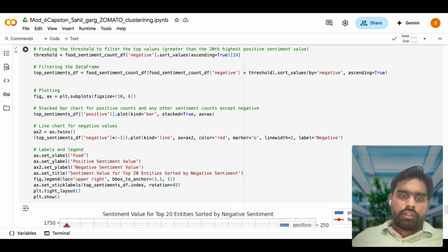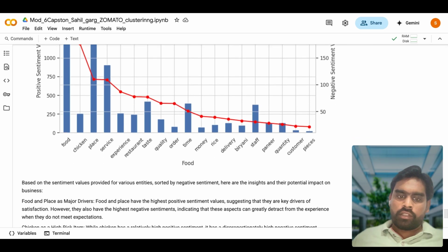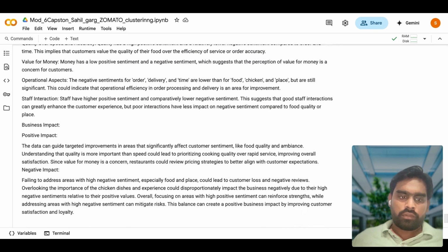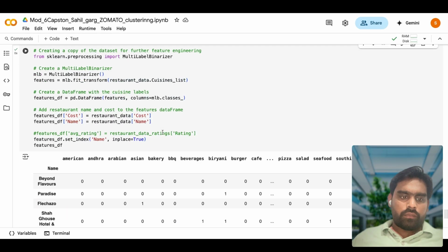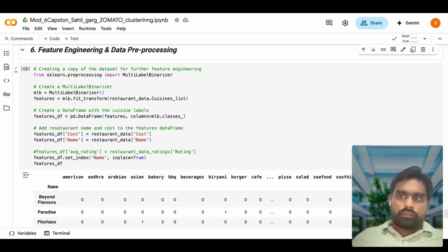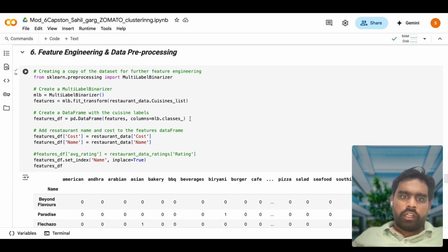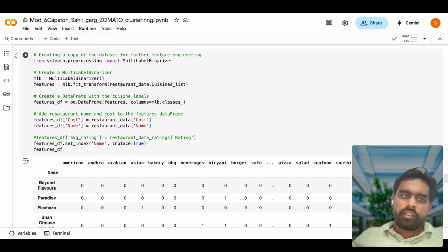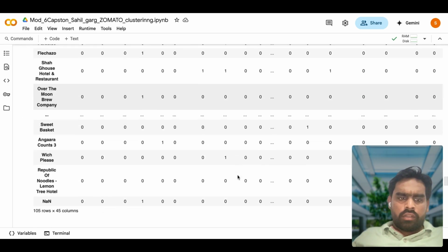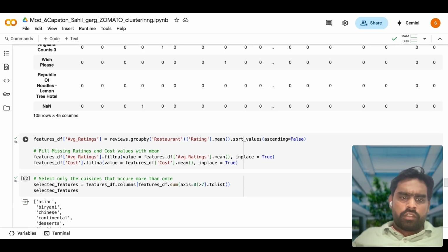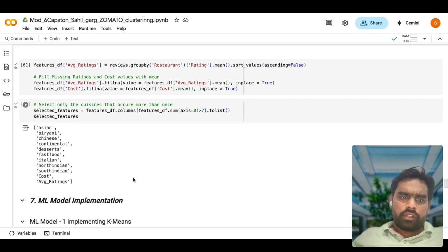Now moving forward, we will just find out the most negative sentiment, same as the above. Now, for the data pre-processing, we will create a multiply initializer. So in this we are just checking out all these things. Next, we are finding the average ratings from the features. This is all the selected features.